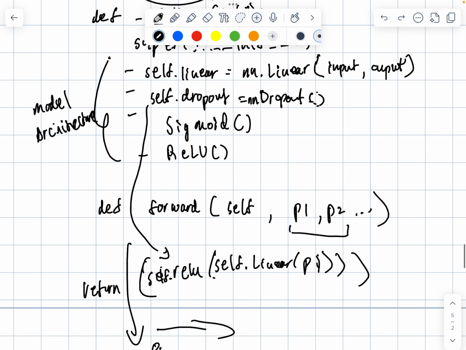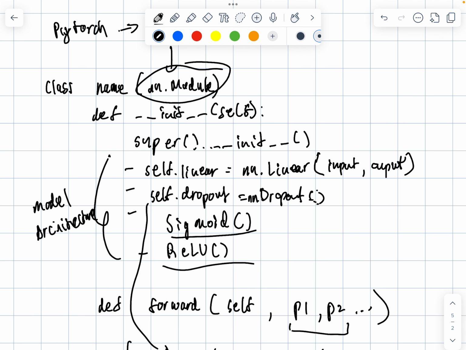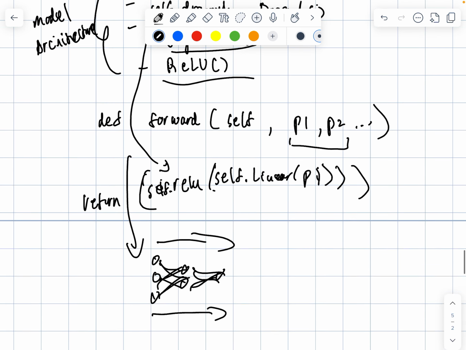Obviously, you should familiarize yourself with these different base methods in the base module that's given.